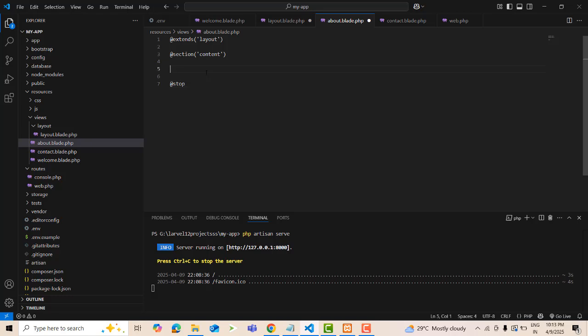Section start and section stop. Inside this section, we write something here. You write a div tag, open a div tag and close a div tag. Anything, so you write it simply. You write this one as about us. Open and write about us. Okay, about us. Understood?